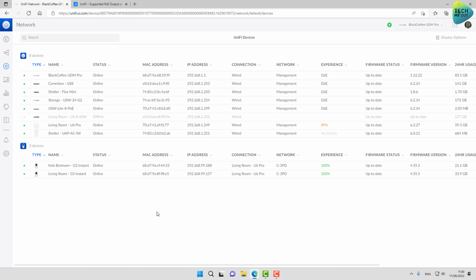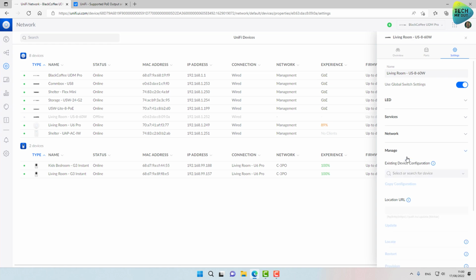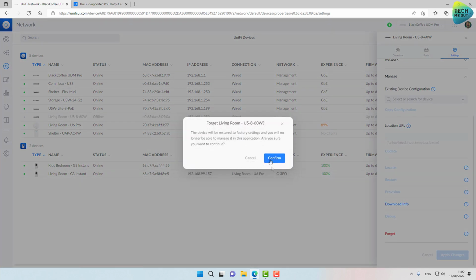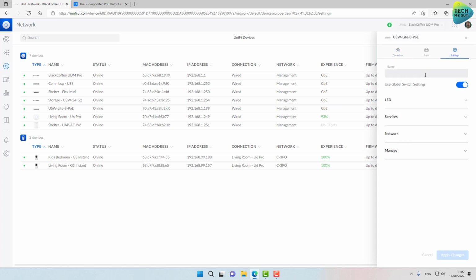The new switch has been connected instead of it. All the cables are connected now to the new switch. So what I'm going to do right now is I'm going to remove or forget this old switch. Click on forget. And on the new switch, what I'm going to do is I'm going to rename it. And I'm going to assign it a static IP address that used to be assigned to the old switch.